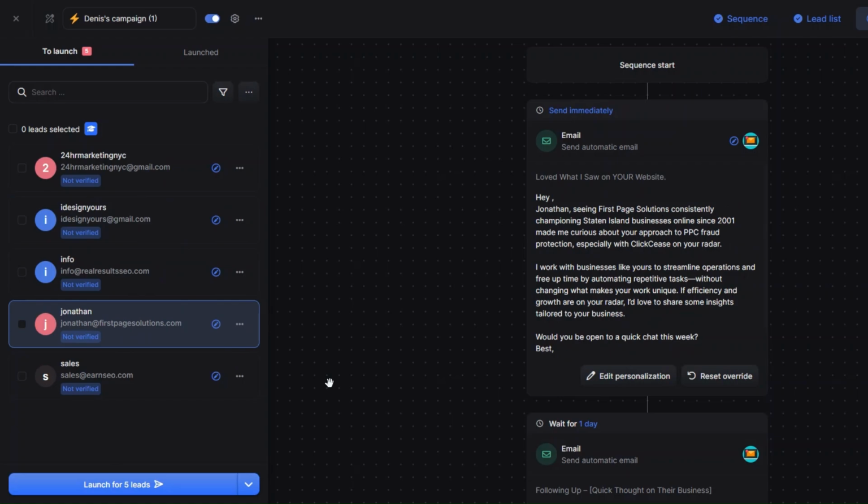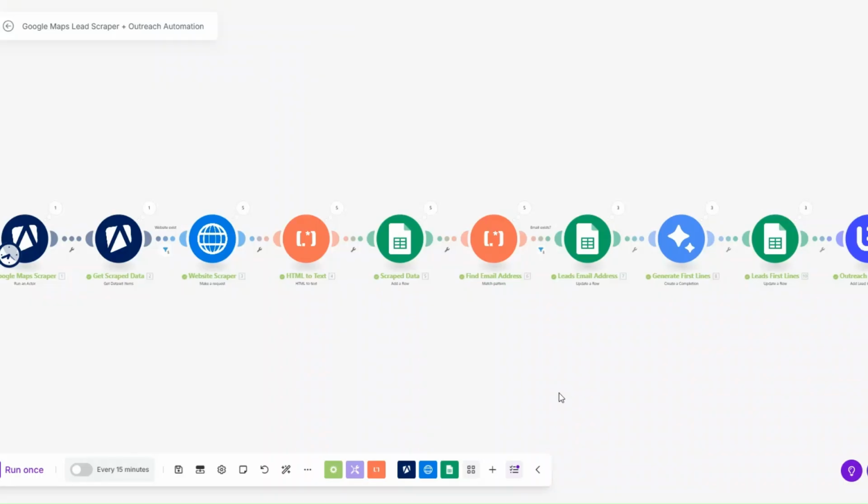This was a simple automation that we created on Make.com that scrapes leads on Google Maps using Apify. Then we are scraping the leads' websites to find the email address. Then with the data that we scraped from their website, we're also generating a personalized first line. Then we're adding the email address and their first line to an outreach campaign that we created on Lemlist.